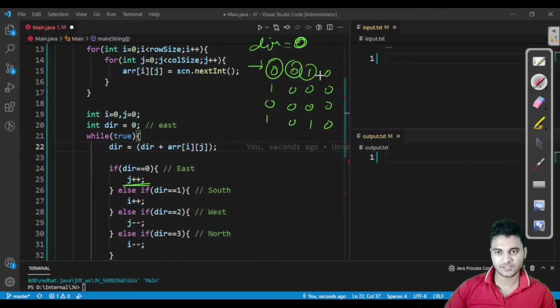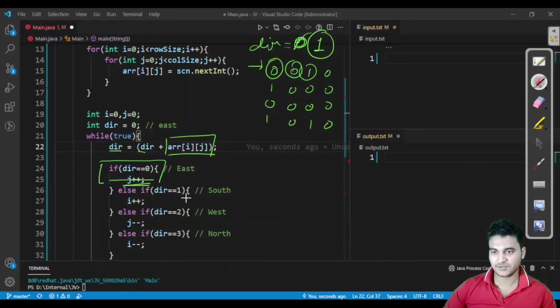Now ARR of I and j is 1. So what is direction doing? Direction is adding the elements of the current column into itself. Let us say previously it was 0. Now it is 1. So if it is 1, then it will not execute the earlier condition. It has to execute the condition for increasing the row. So that is why I have written this condition.